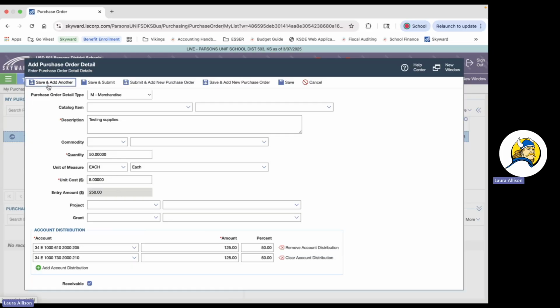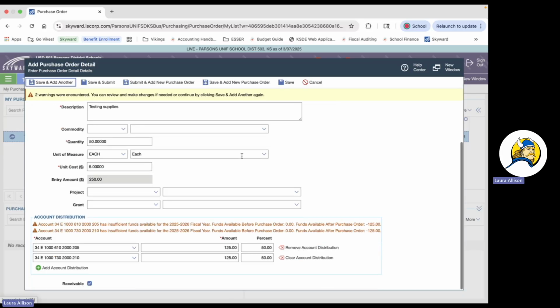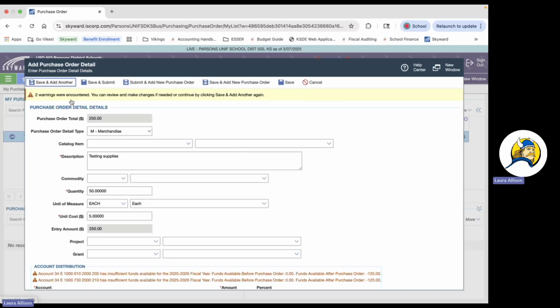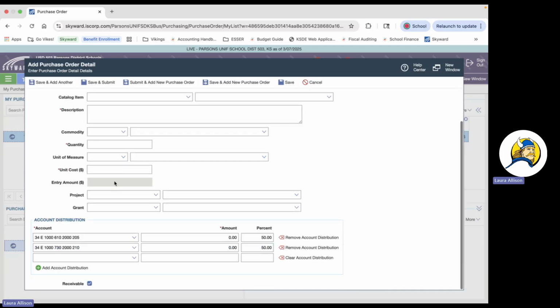And then if I save and add another item, I'm going to get a warning for a short while because our budgets are not yet up to date, but you can always click through a yellow warning. It will stop you on a red one, but you can click through a yellow and it will let you continue. And now I'm going to enter my second item, and I only need 10 of these, but they are $10 each.